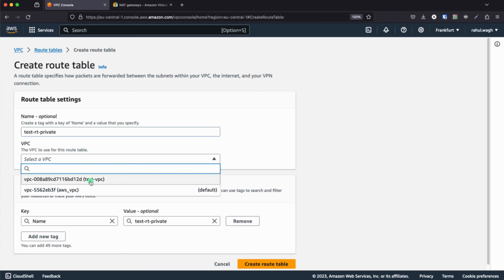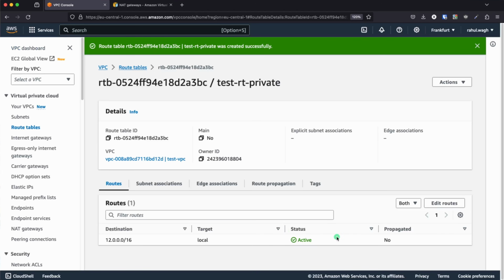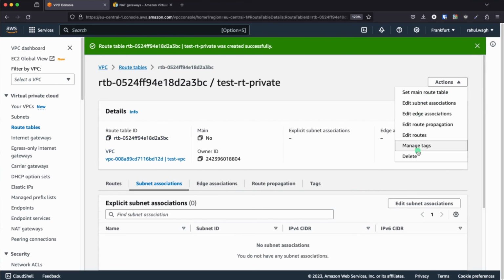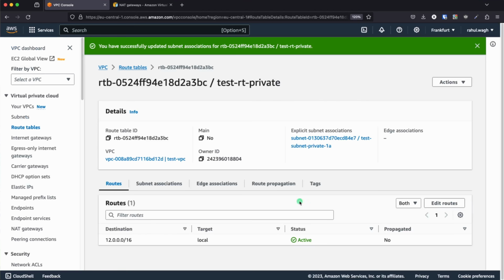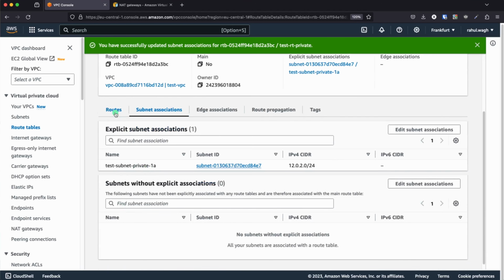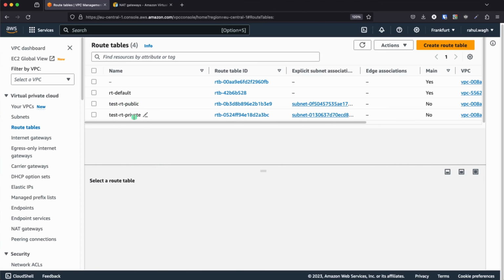And the VPC, we are working inside a single test VPC, so I'm going to select that one and click on create route table. And here, after creating the route table, which is a private route table, we need to click on subnet association. Go to actions over here, click on edit subnet association, and here we are going to select the private subnet and click on save association. And remember, in here we have the private subnet associated with this private route table, but in the routes we are not changing anything. We are not attaching any internet gateway. So now both the route tables are ready, our public as well as private.